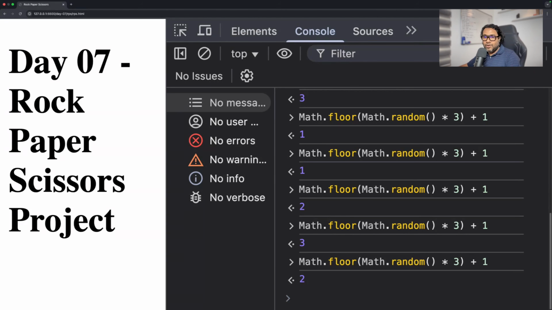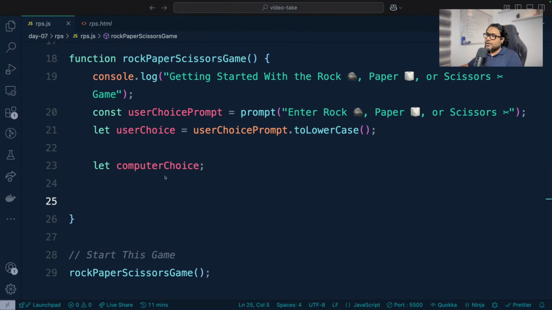Now going back to our code and our project, the computer's choice is going to be either rock, paper or scissors, one of these. That means I can randomly generate a number between 1 and 3, because here we are dealing with 3 objects. So we'll be randomly generating a number between 1 and 3. And if that random number is 1, we will say the computer's choice is rock.